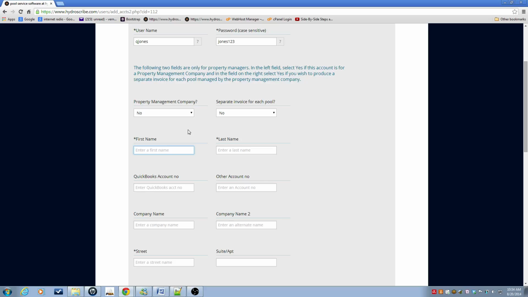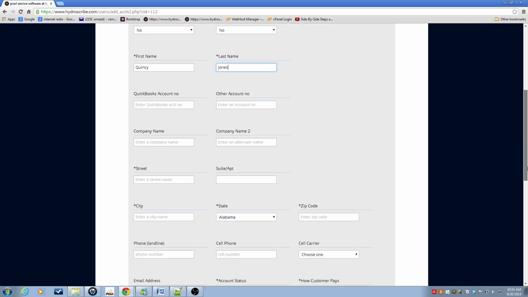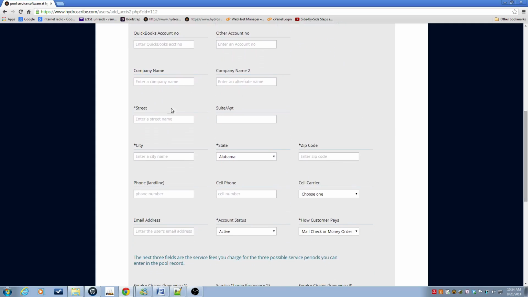So we'll put in their names. And then next, if you wanted to tie Hydroscribe to QuickBooks, you would put in the person's QuickBooks account number there, but we're going to skip that for now. Company names are optional, so we'll drop down to the street. And we'll put in a city and state and the zip.